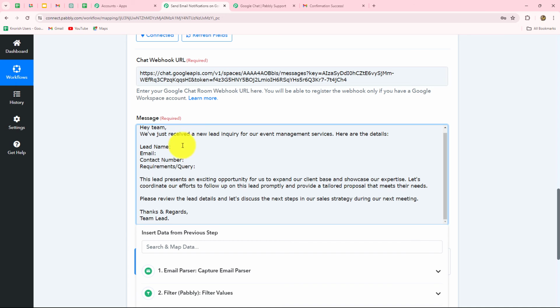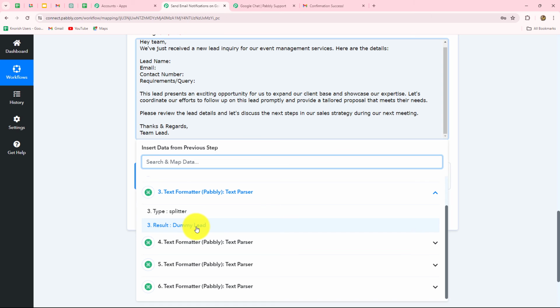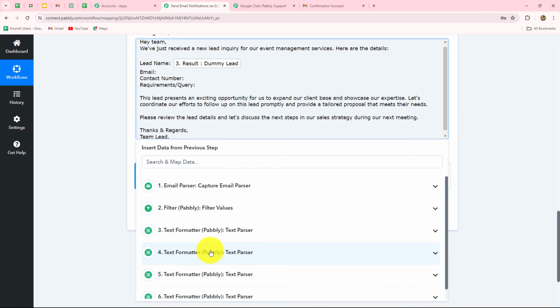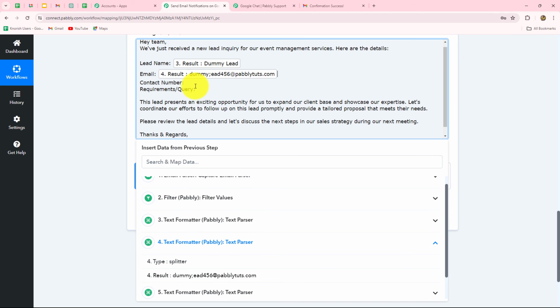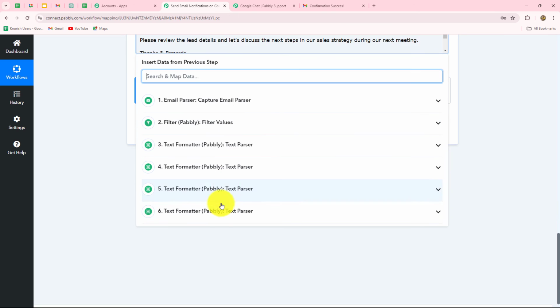So here one by one I'm going to enter the details of the lead. So basically I'm going to simply map the data over here. So we have already fetched out all the details with the help of text formatter which we have to map over here. So first of all, I'm going to map the name. This is the name of the lead which we have fetched out from the body text of email. We have mapped that. Now in the same manner, we are going to map the email as well, the contact number, and at last the query which we have received.